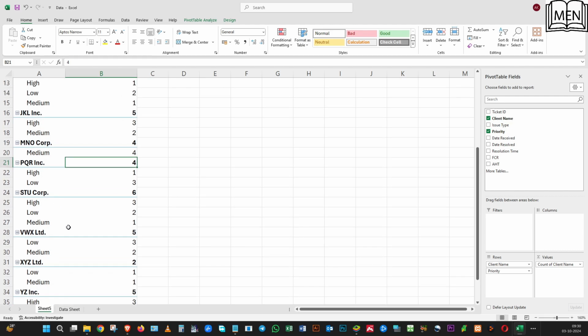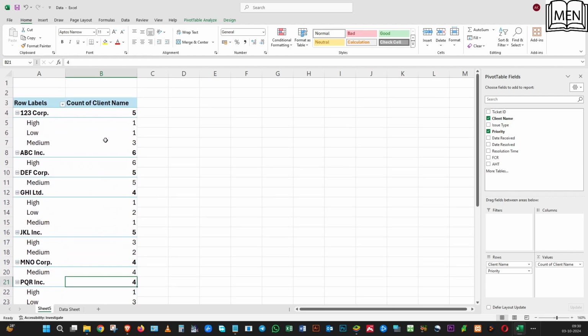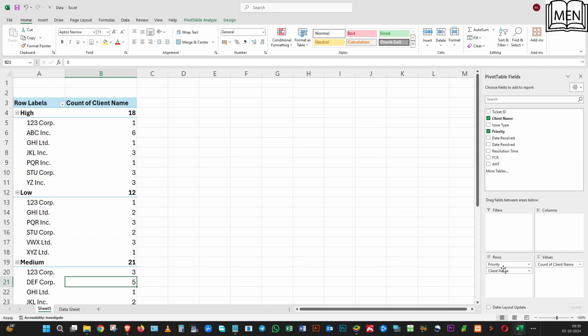So right now, it's a little bit tough to understand which client falls under the highest one. So let me change it back, bring priority on top and bring client down from rows here. And now I can see ABC Corp had 6 tickets and all of them are high. That's alarming for a company.